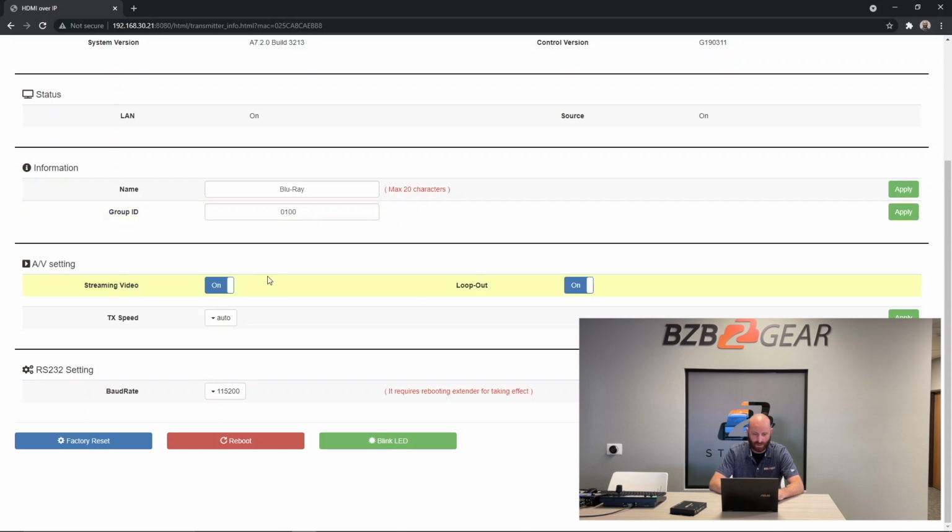A little bit lower, we've got our AV settings. So again, I can turn the streaming video on or off. I can activate or deactivate the HDMI loop out on the transmitters. And then I've also got a speed setting here. What this does is if we've got a very large scale deployment of these things and they start sucking up bandwidth, we're letting them know what speed we've got to work with, and it'll kind of put some compression on things and make sure that we can stack more of them on the network without bogging it down.